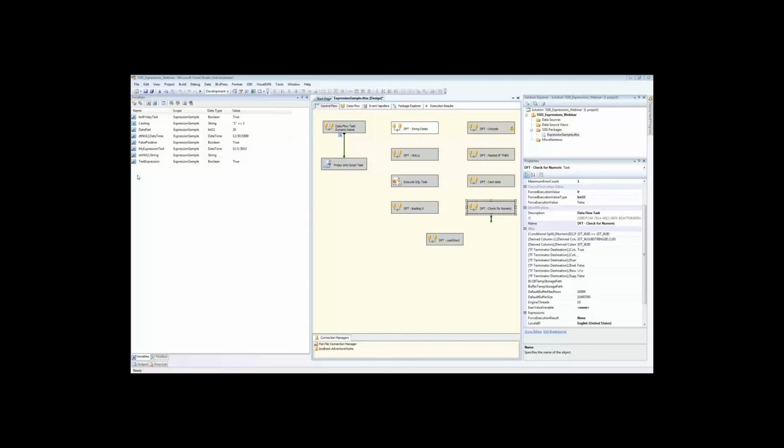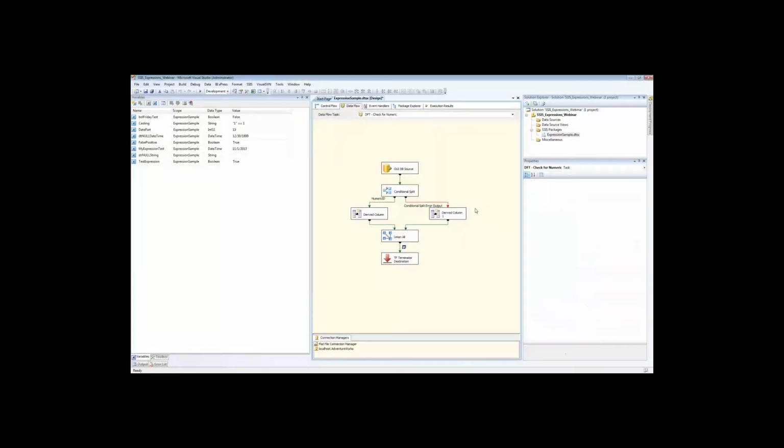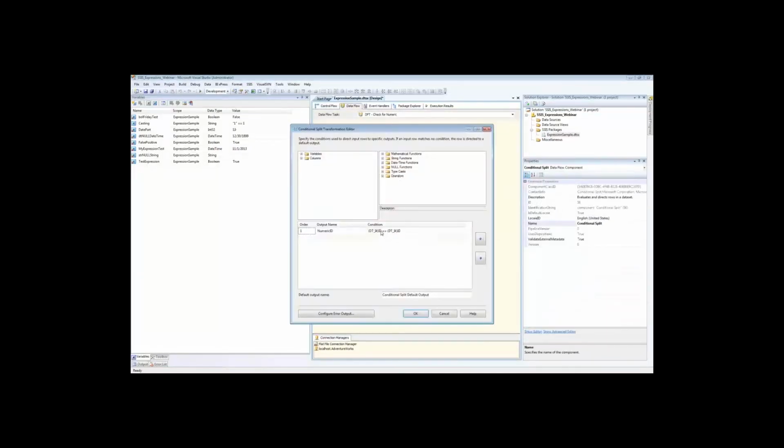Okay, and the next question says, is there an evaluation for isDate in expression, especially in derived column task? Like I was talking about with is, to see if a value is a date, there is not, but you could use this same idea where you can take your column and cast it as a date and see if it equals itself. If it does, then you know that it was a date. Otherwise, it'll fail, and you could conditionally send it down a different path.